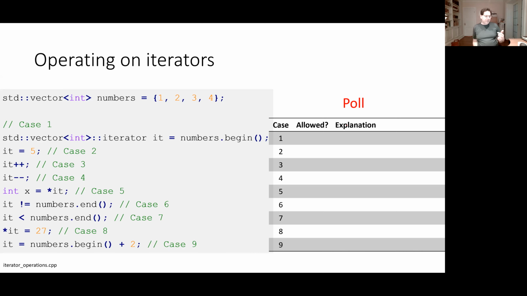So how should you fill this out? Basically, an iterator presents the same abstraction as a pointer. So think about, would I be able to do this with a pointer? And does it make any sense? If it doesn't make any sense, C++ won't let you do it. But if it does make sense, then a good heuristic is that it's allowed.